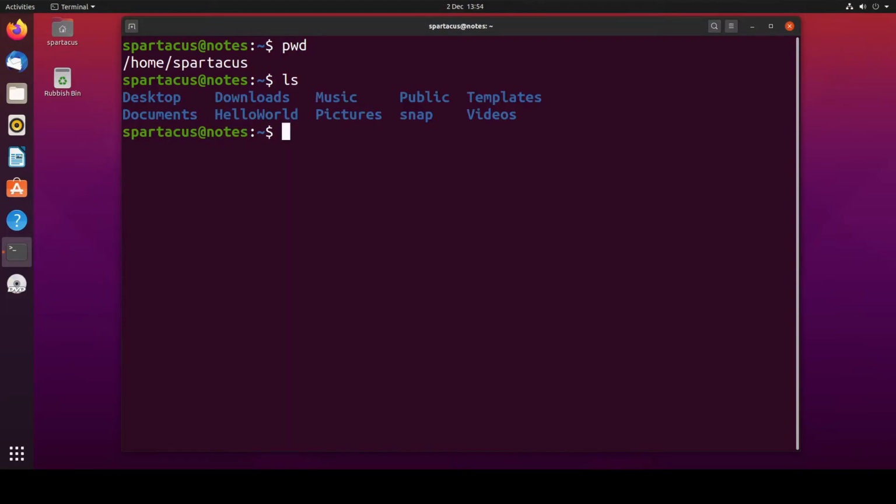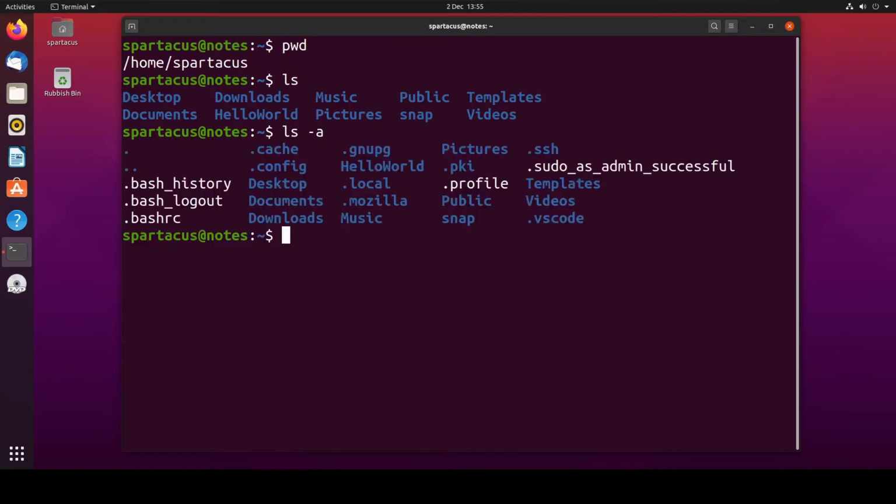However, this only shows the non-hidden files and folders. If you want to display all files, including the hidden ones, you just need to add a -a. The -a flag stands for all, and it will basically do as it says. It will list all the files and folders that exist in this directory, including the hidden ones.